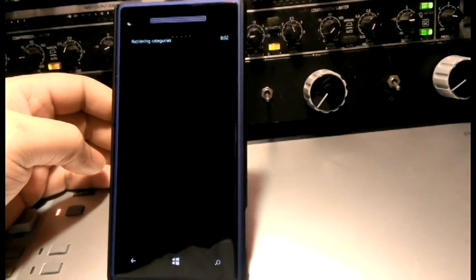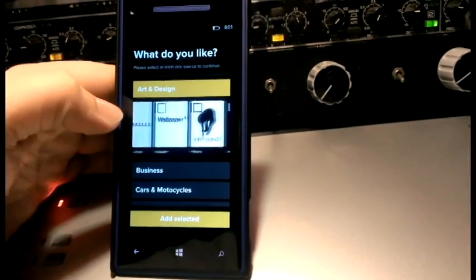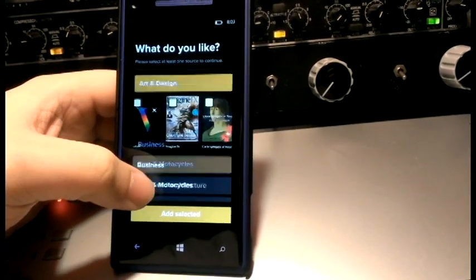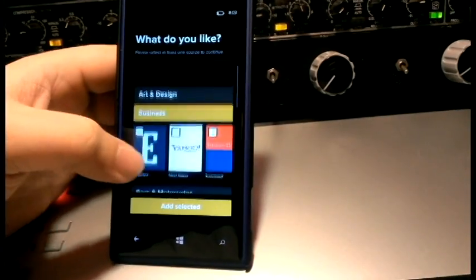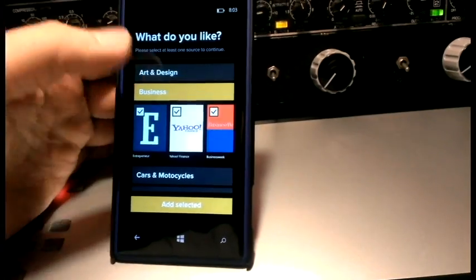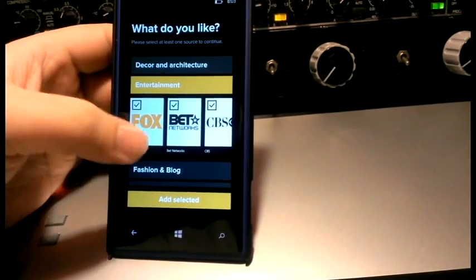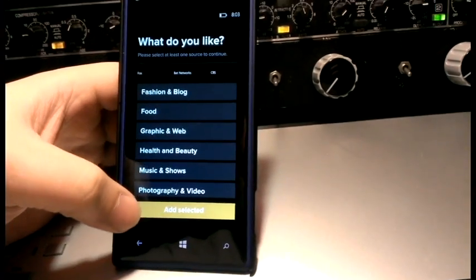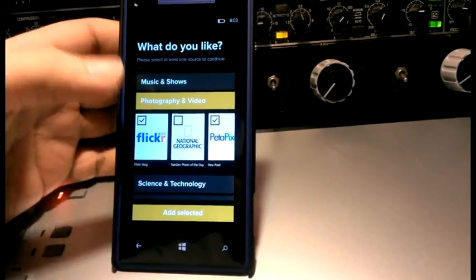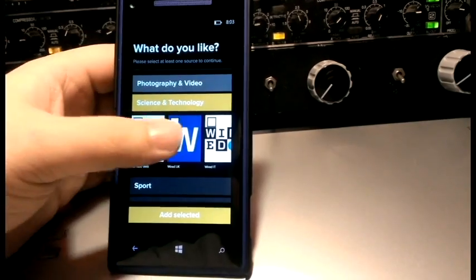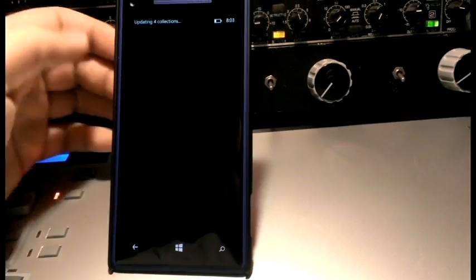So let's find out. We get greeted here with several categories. Setup here is going to be pretty similar to other news readers such as Next Gen Reader or Weave. We just put little check marks inside these boxes, and once we get inside the application, these feeds will show up inside of the corresponding groups that we've created here. So I'm just going to say add one more, and then we're going to say add selected down here at the bottom and wait for these to populate.